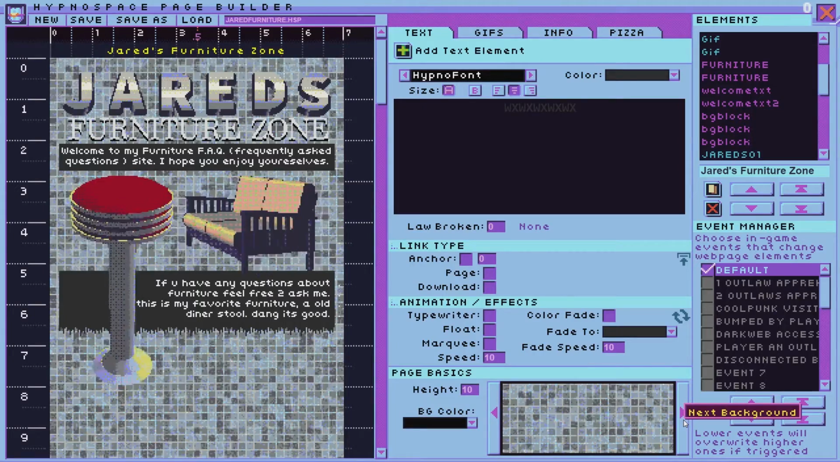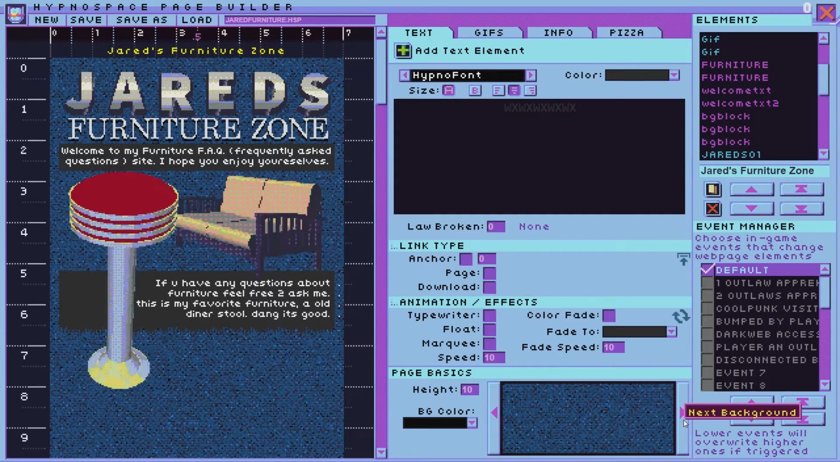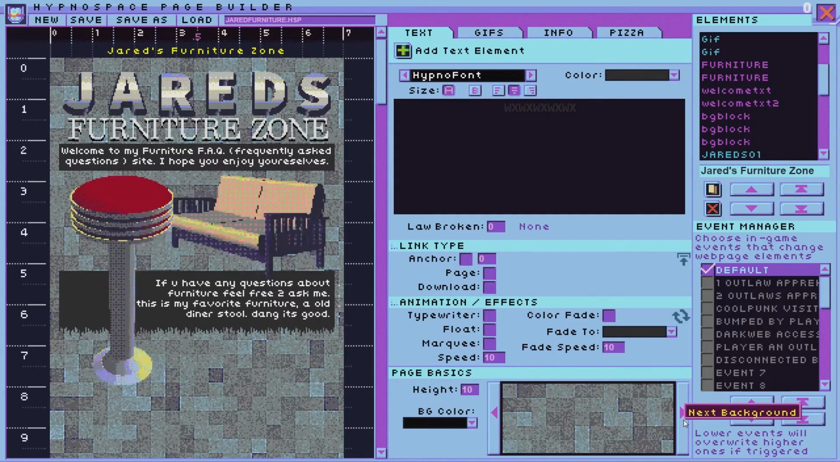There's a lot to share because I meant to get a video out like a month ago, but it didn't happen. So first thing is we are almost all the way done with the Hypnospace page builder, which is how you make the fake internet pages that populate Hypnospace.